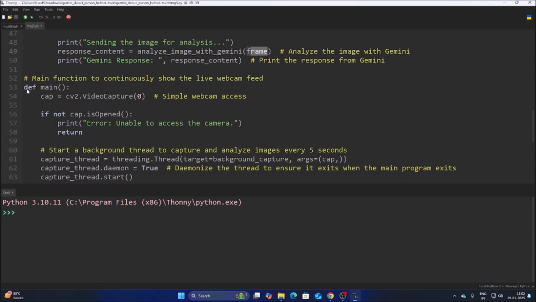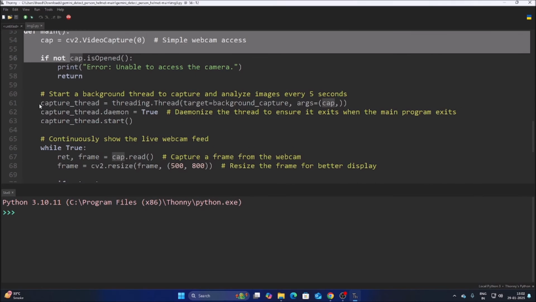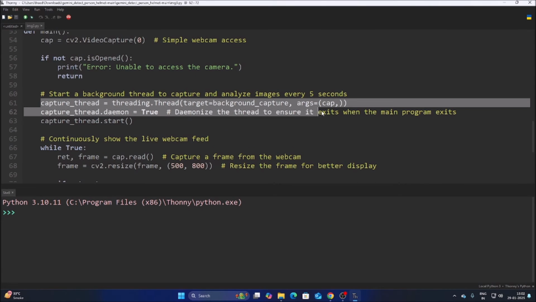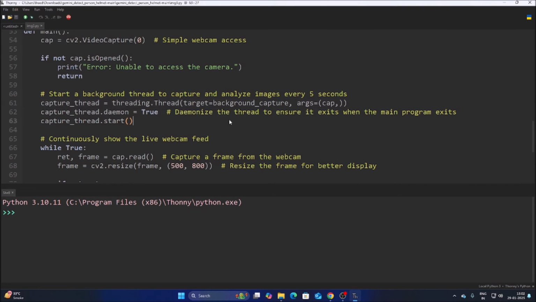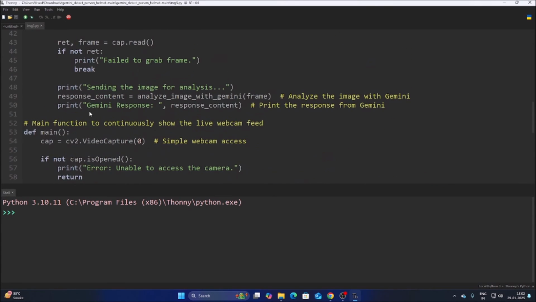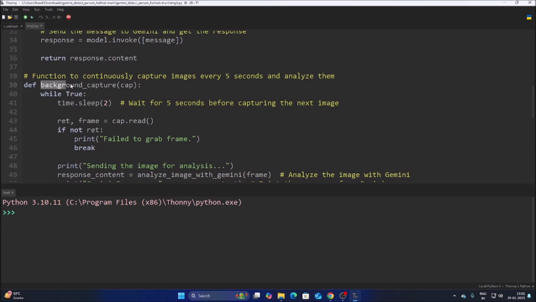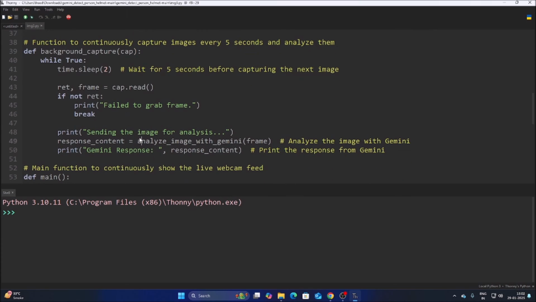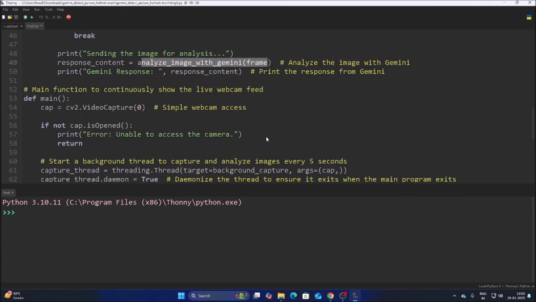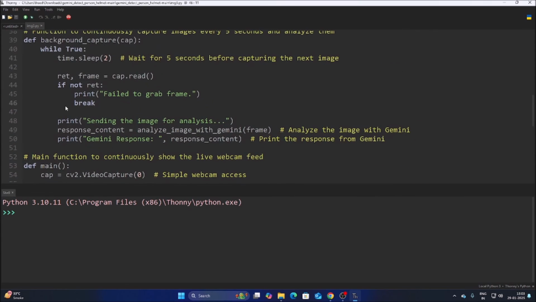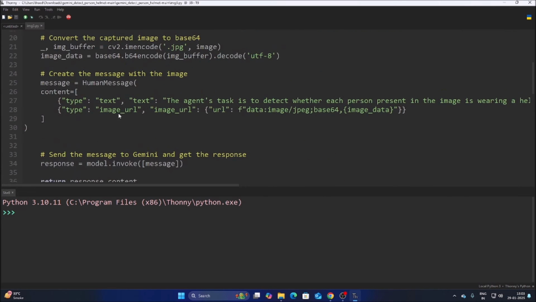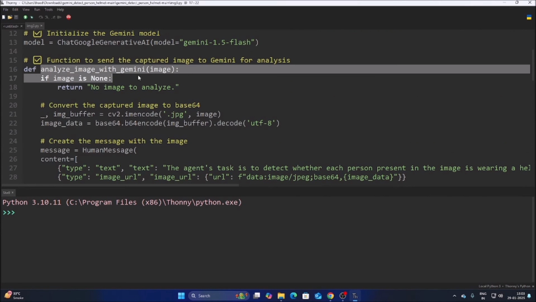Simple. And then in def main, here we are calling the thread method. Inside that thread we will use the background capture function, and inside that background capture function we already call our Gemini method. This is the Gemini method. Simple. So these two functions, the background capture and the Gemini method, are now working in the background.